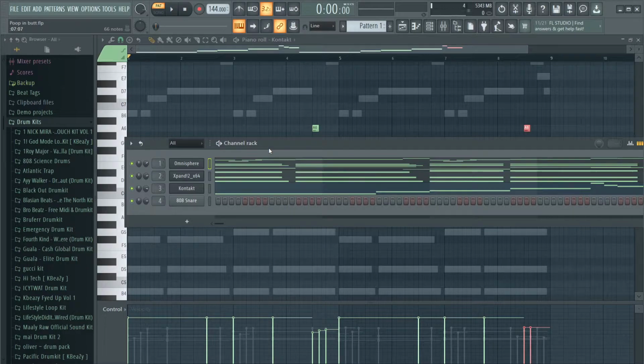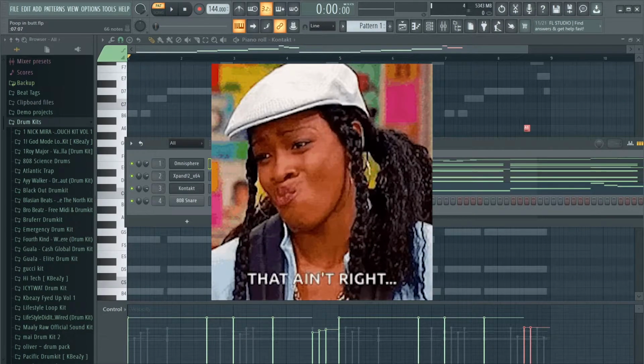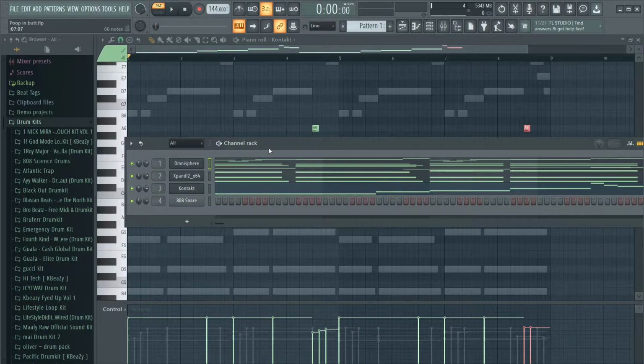Huge tip I have for you guys: keep it simple. You don't want to add all this extra stuff. It makes it harder for the artist, the rapper, whoever you're sending this to, to catch the beat or the flow if you have all these extra sounds.